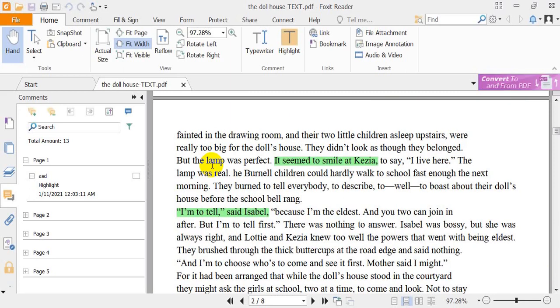Even the narrator himself established this idea within our minds, that he said it seems to smile at Kezia. Kezia means what? This lady is attracted too much towards the lamp. For her this lamp means so many things, or everything. The best thing in the whole house is the lamp itself.